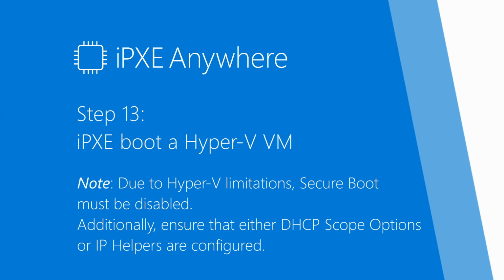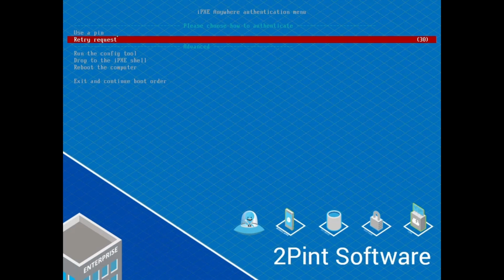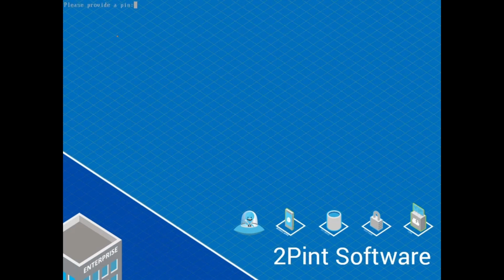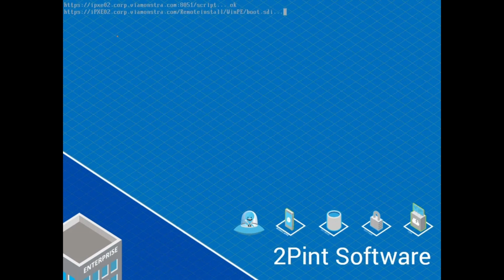Step 13. iPXE boot a Hyper-V VM. Due to Hyper-V limitations, secure boot needs to be disabled. Also, make sure either DHCP scope options or IP helpers are configured. On the Authentication menu, select User PIN. Enter 42 for the PIN. The Boot to WinPE option is now the default and should now boot up the device into WinPE.